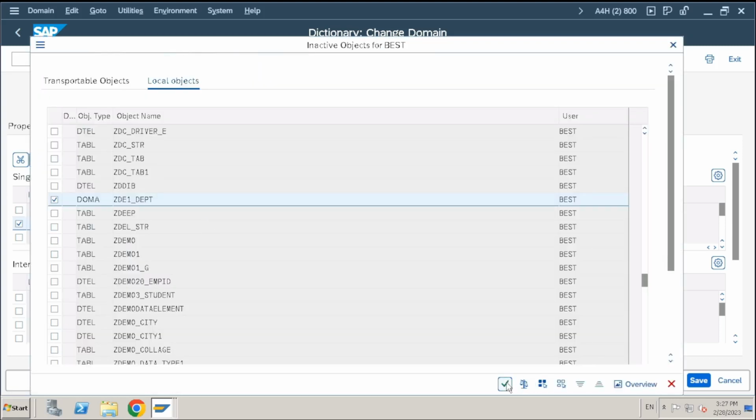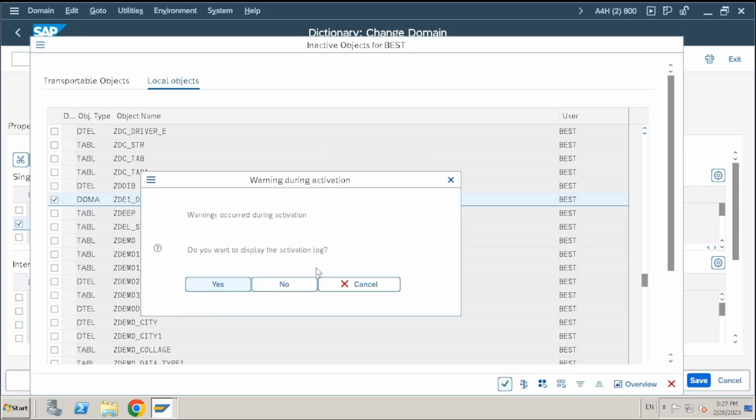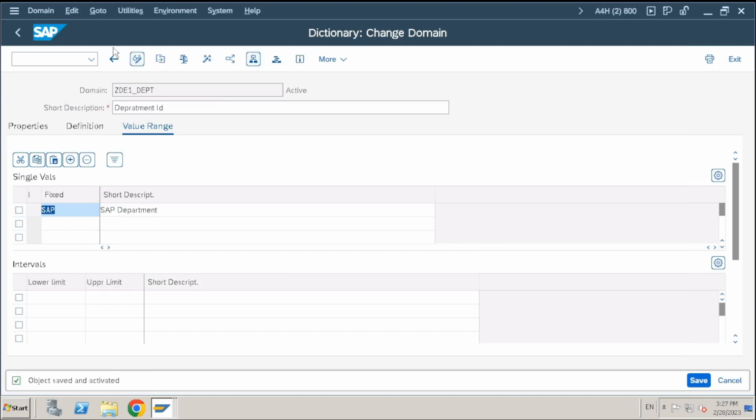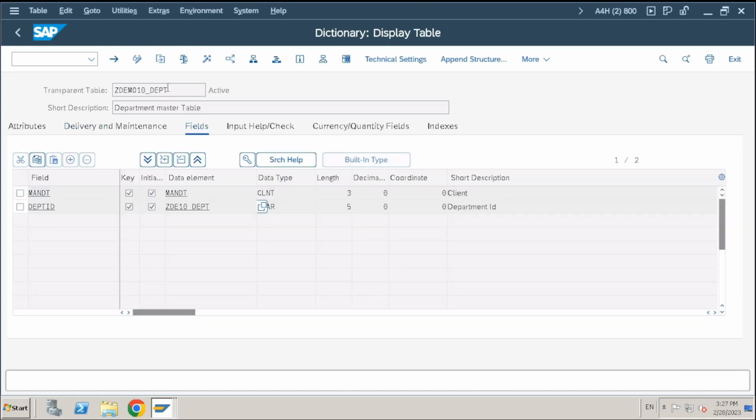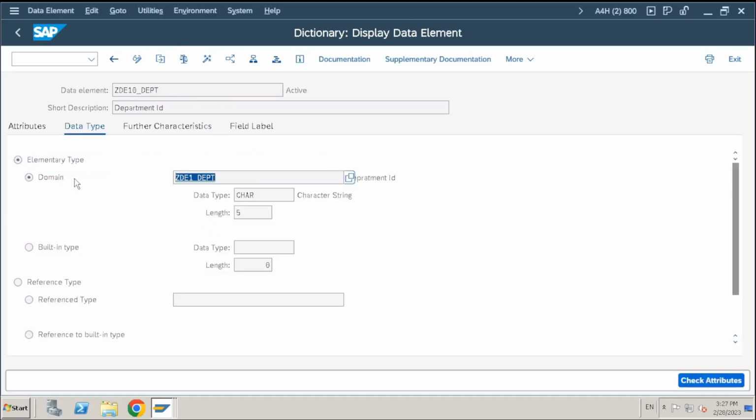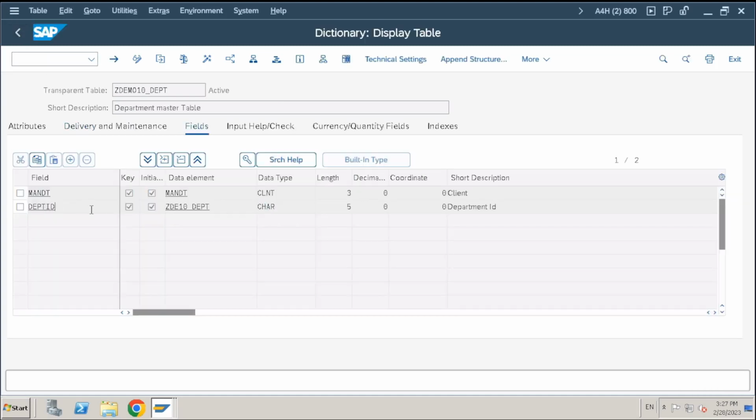Now we added only two fixed values. Let's see what are the possible values for this. Let's go back to the table. So I'm using this domain in the data element and I'm using the data element in the table, right? Now the domain is assigned to this department ID field through this data element, right? There is no foreign key relationship. We did not create any foreign key relationship. Please observe. Now go and check the contents.